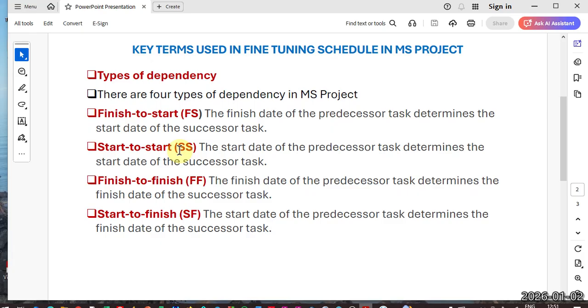Example, let us take 2 activities, clearing and grubbing and roadbed preparation. You cannot start roadbed preparation when clearing and grubbing is not complete. So we can relate clearing and grubbing and roadbed preparation to this kind of dependency. Meaning you finish clearing and grubbing so that you can start roadbed preparation.